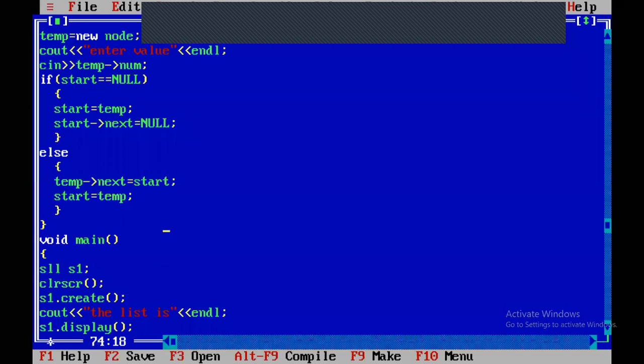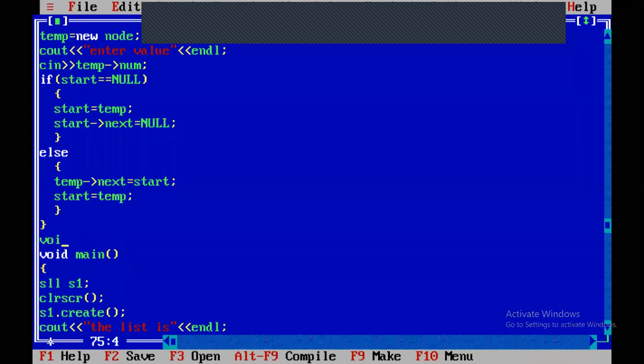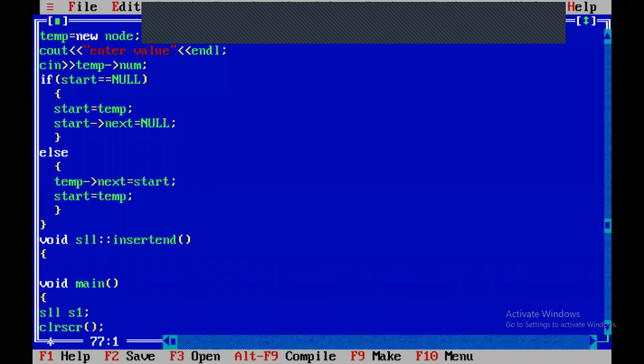To go for insert end: void SLL, singly linked list, insert end. Inside I am implementing the module insert end, from which class? SLL. What is the way to declare the member function outside the class? Return type, class name, scope resolution operator, function name.